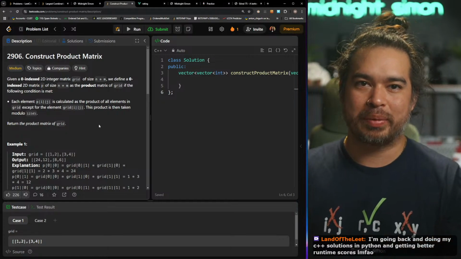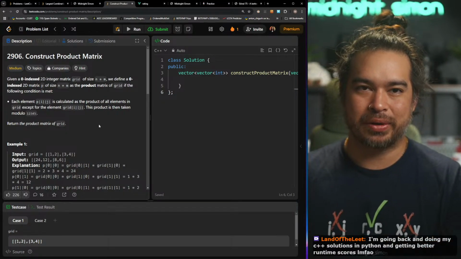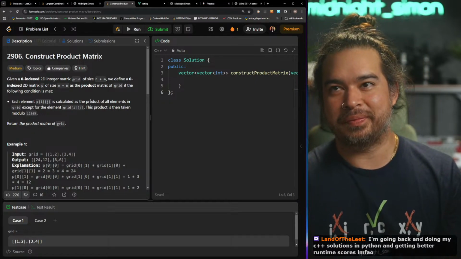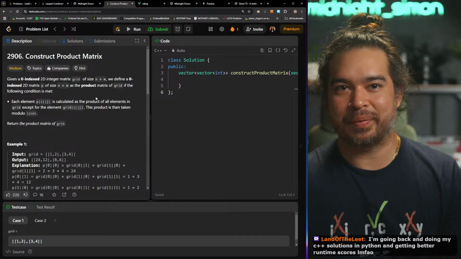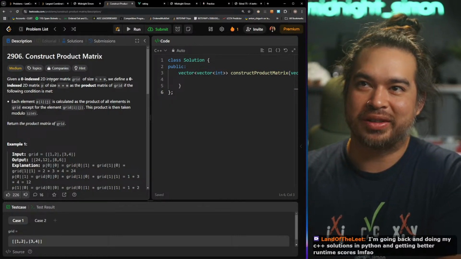I'm going back to doing my C++ solutions in Python and getting better runtime scores. What does that mean? I don't know what that means.